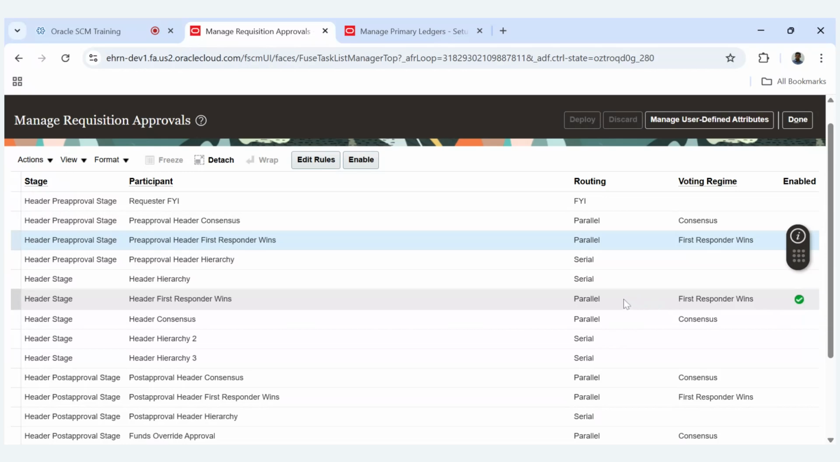Wait, now I lost. Which one did you choose now? This one, pre-approval, or the approval? The header, first responder wins. Okay, fine. So just say edit.